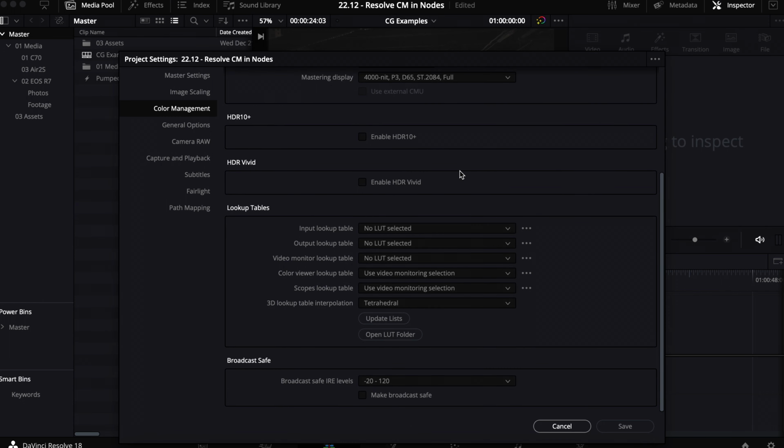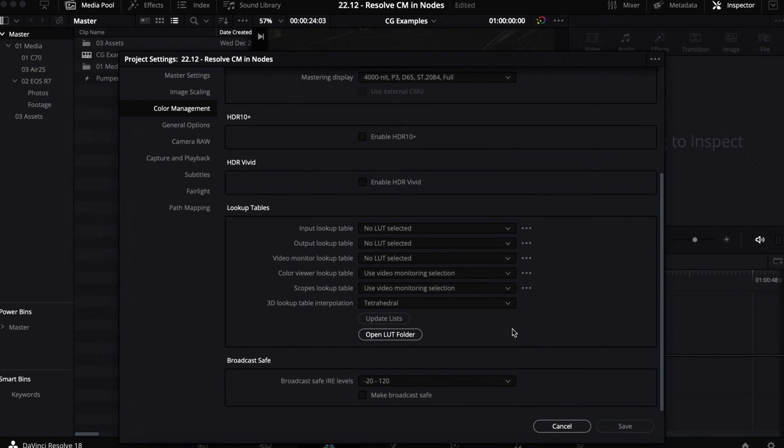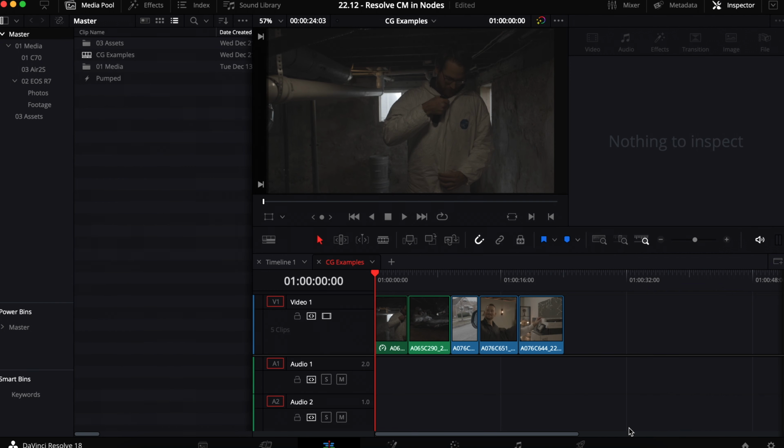but one thing to look at while we are still together here in the project settings, under lookup tables, head to the bottom, 3D lookup table interpolation. Switch that from trilinear to tetrahedral if you haven't done so already. This just has to do with the way that LUTs that we use get extrapolated and then assigned to our footage. Tetrahedral gives us just a few more data points to use when we're interpolating a LUT. So go ahead and select that, and then on the bottom right of that pop-up menu, click Save, and that'll bring us back to our project.